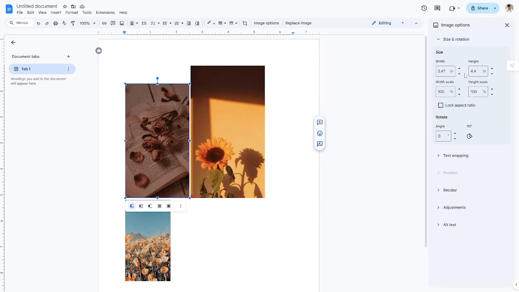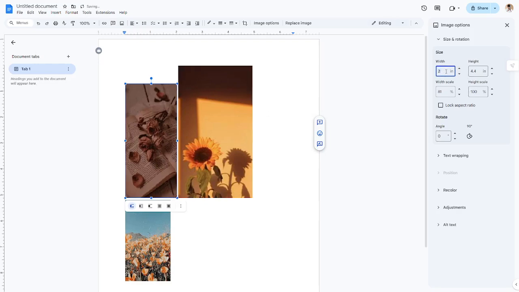Now it's time to input your preferred dimensions. Begin with the width. There's a field specifically for this, and you can enter the exact size you need. Whether you're increasing or decreasing the width will depend on the specific look you're going for or the space available.